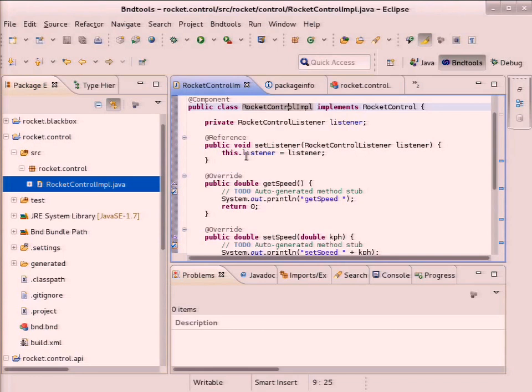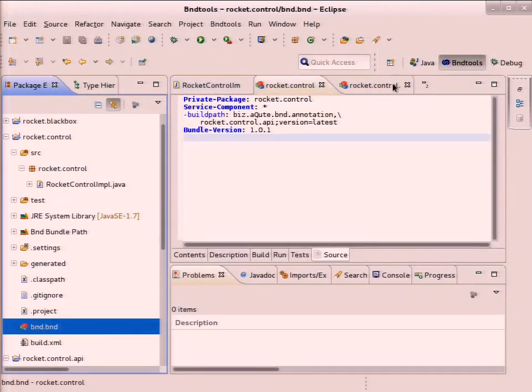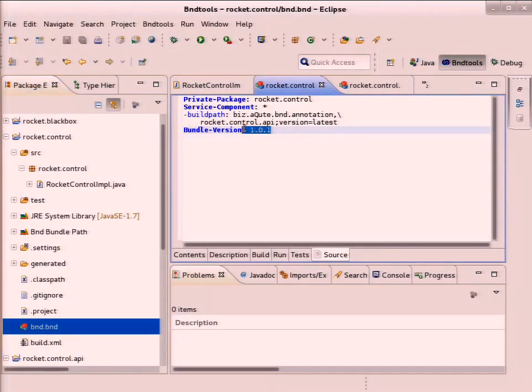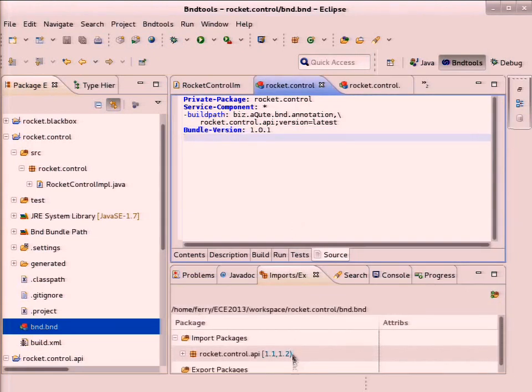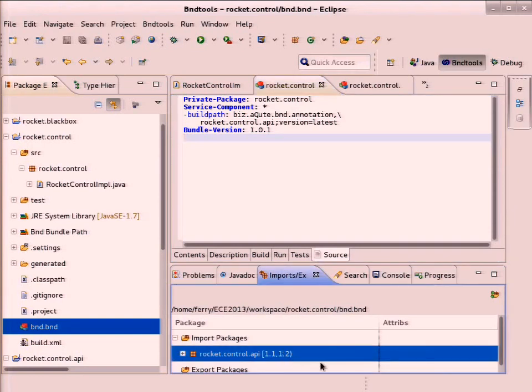Okay. Should we also change the version of the bundle that contains the rocket control? No. Let me see. We already did that. So, look, we already did that. And it doesn't export anything. So we already changed it from the baseline. It doesn't export anything, so we don't need this version change. But the imports of this weren't changed. So this one will be importing on one. It imports a different range now.